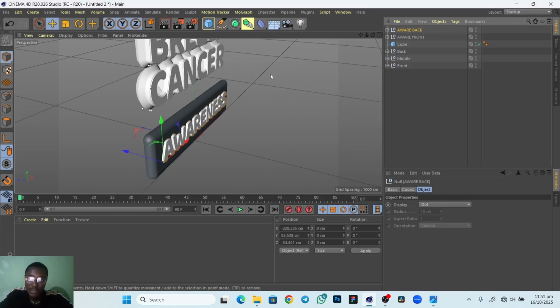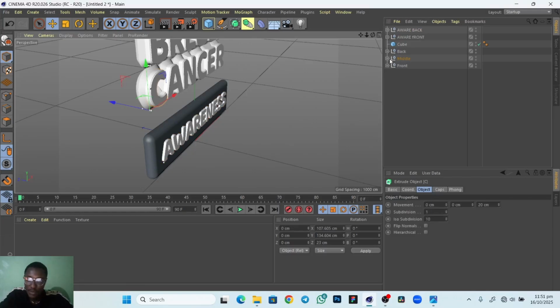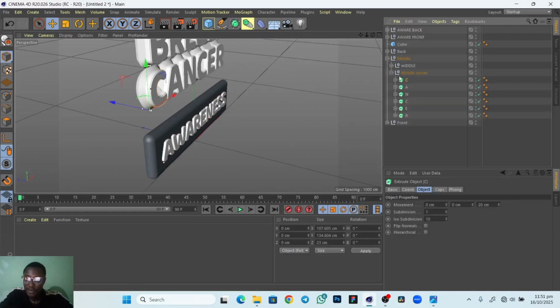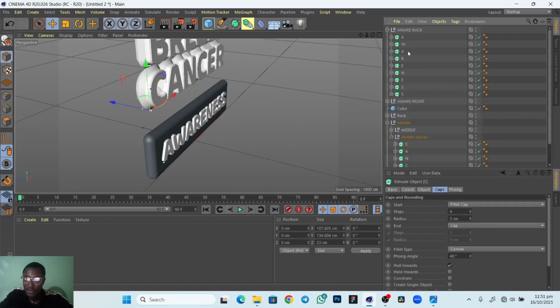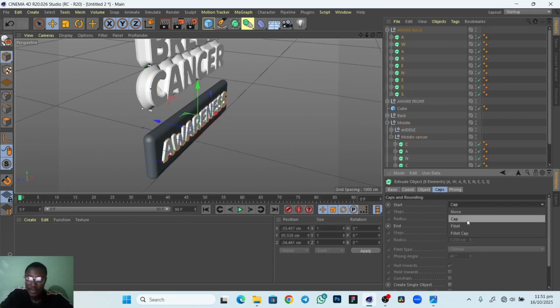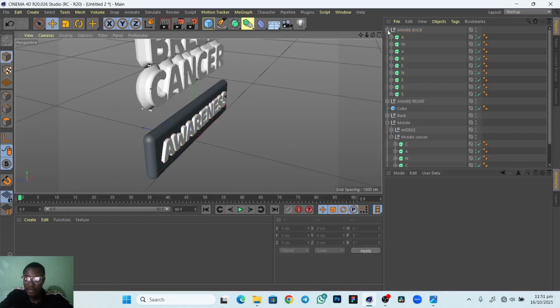So with the front, we can just pick one. That's the middle. Pick one, and we have the caps to be fillet cap and 4-3 with a cap. So we will do same to the front, or that's the middle. So it will be the back. So that will be fillet cap and steps of 4 and maybe 3 for the radius. The background will be cap. That's fine. That will be the back.